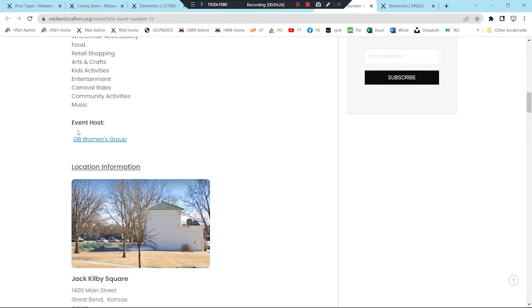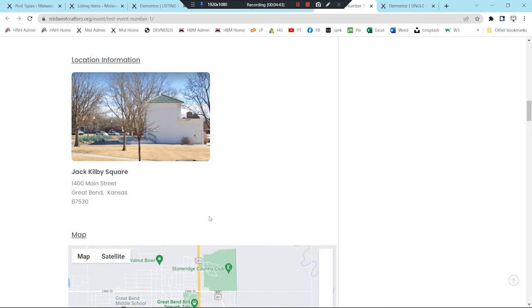And then of course the event host, you can put who's hosting it, and if they have a link, then that'll show linked. If there's no link, it'll just show the name. And if you don't put a name but you do have a link, then it'll just show the website link there. And then we've got the location information. You can add a picture if you want of the location.